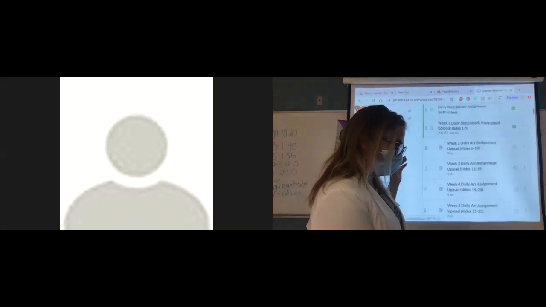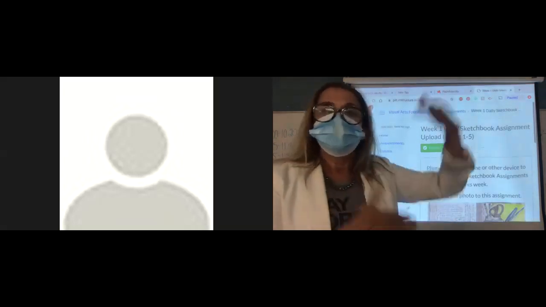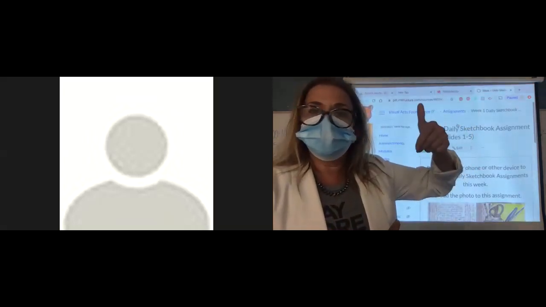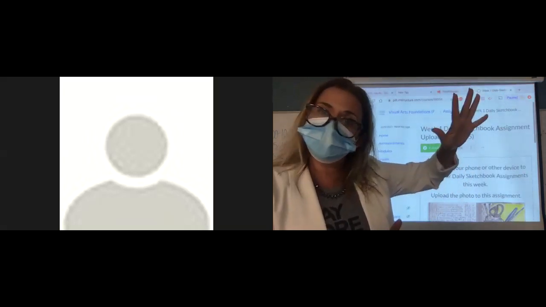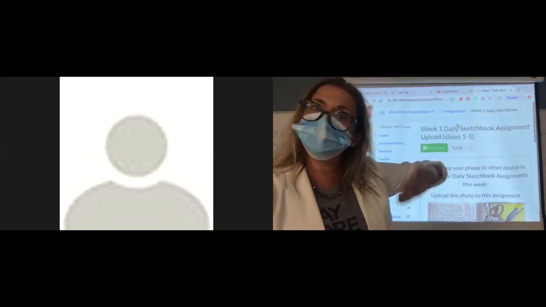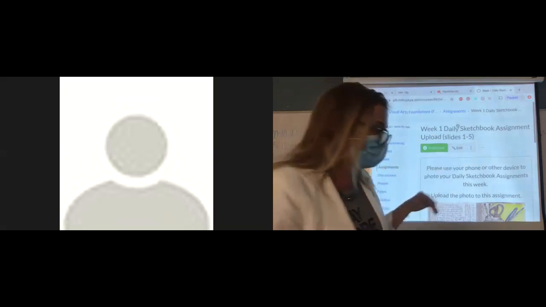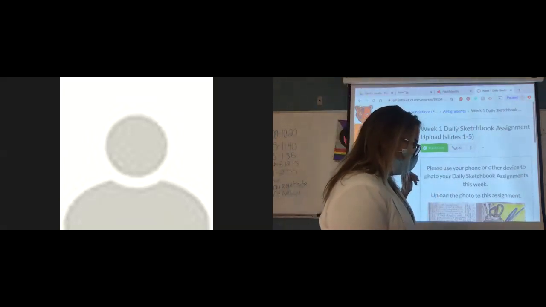And then Friday, right here where it says week 1 daily sketchbook assignments, you're going to just upload your images here. If you have to take 5 different pictures, fine. If you have them all on one piece of paper, that's fine too. However you're getting this information down. So that's your sketchbook grade. I only grade those on Friday.